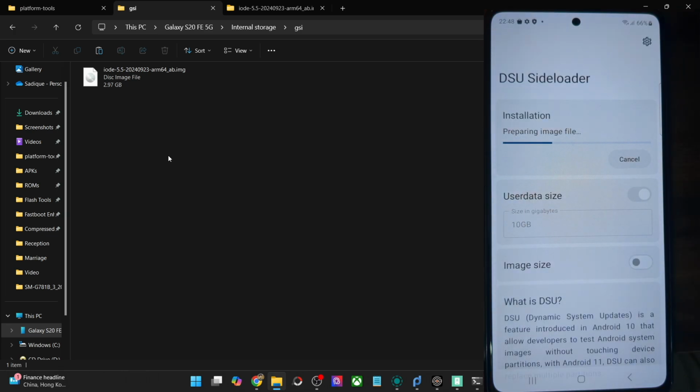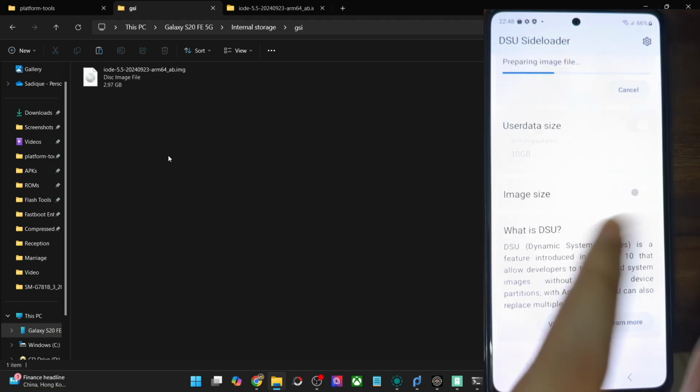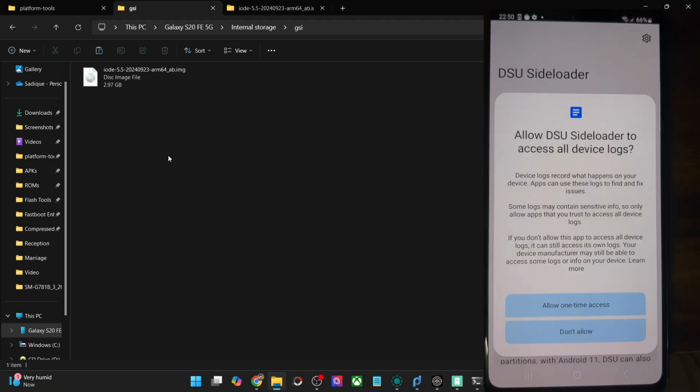With that said, this process might take up to around 5 to 6 minutes. So let's just wait for that to happen. So guys, once the installation is done, you will now get this prompt.